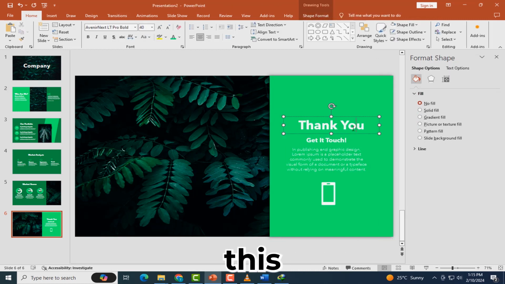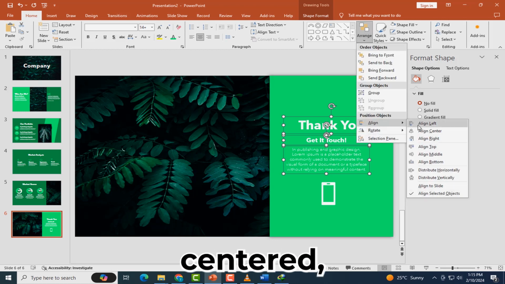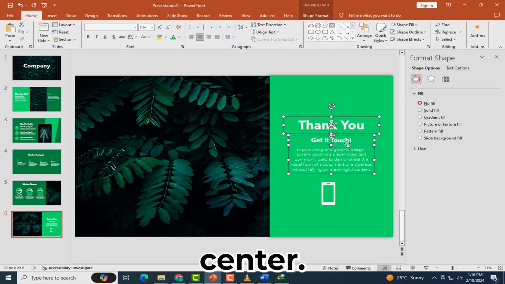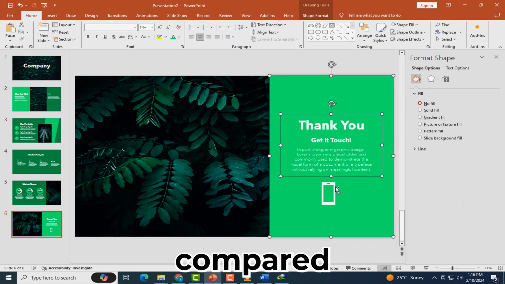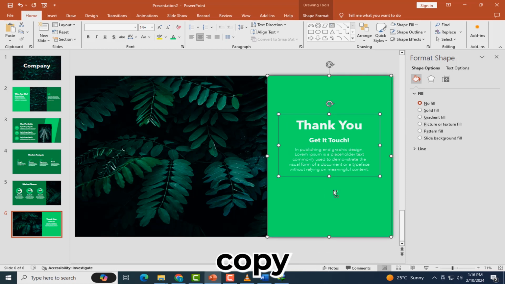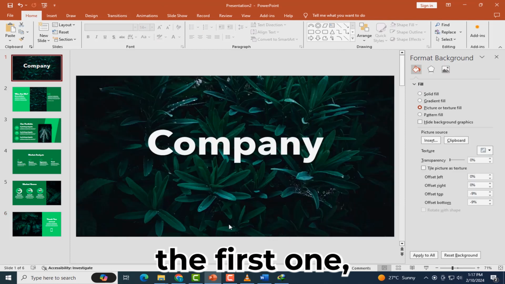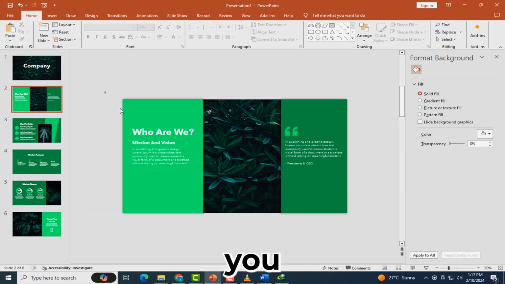Maybe I like these ones better if they're centered. So let's center the text, arrange, align to center. That for me looks just a little bit better compared to the align. Because we're going to copy quite a lot of content in between slides, and if you want to change something on the first one, then you have to copy it wherever you added it.